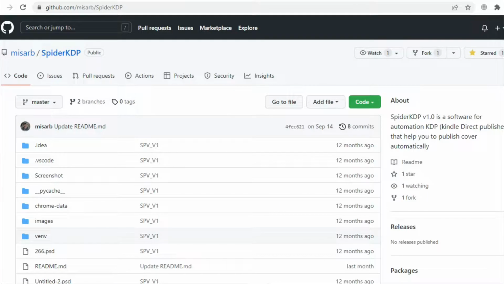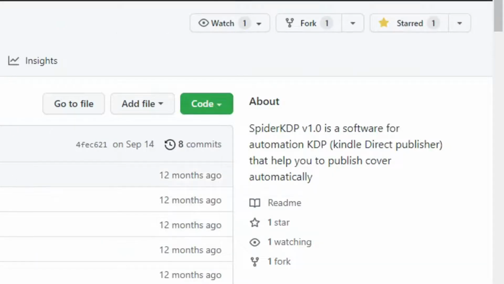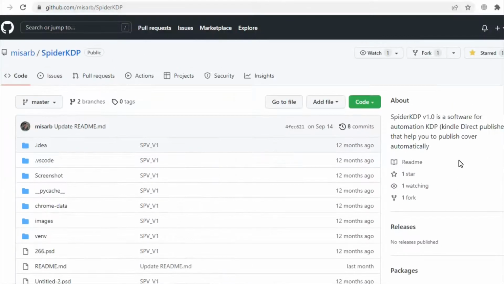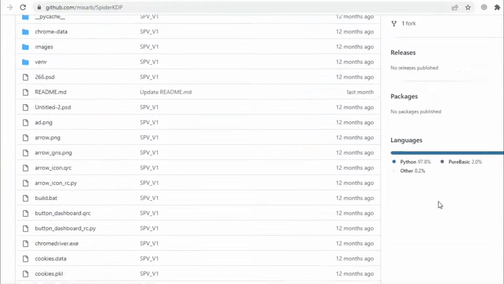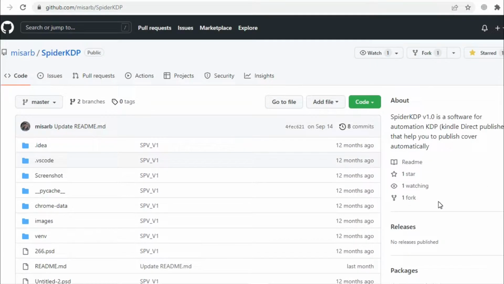So we will be using Spider KDP. And as you can read, it's a free software built with Python, that helps you to publish cover books automatically. But this software has not been updated for 12 months, so obviously you will face a lot of issues using Spider KDP, but I covered and fixed everything for you. So no worries, just make sure to follow along with me till the end.